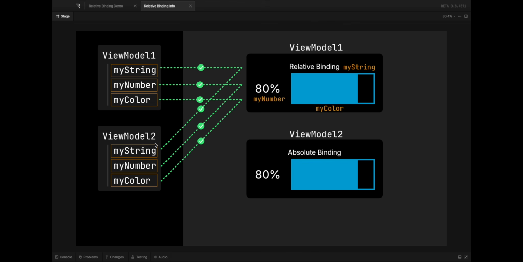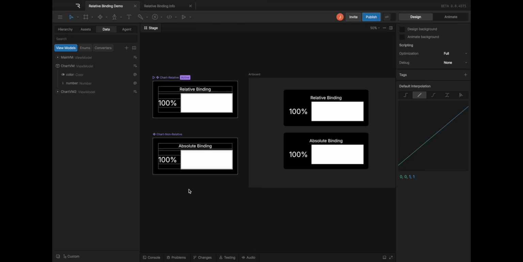That can be really useful if you might be nesting your components into other artboards or even loading artboards at runtime, and you want to make sure that the properties are going to work regardless of the specific path to the properties. Relative binding can really help to make sure that it finds the name of the property and uses it. So let's look at how relative binding compared to absolute binding works with nested components.